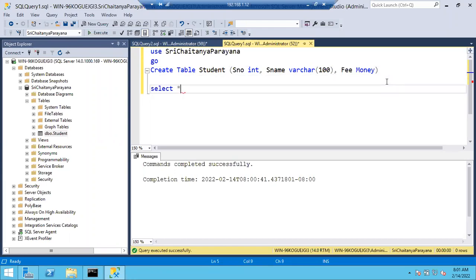If you give star, it will pull the information of all the columns. Now you can see 3 columns are there, right? It will give information about all the columns, guys.